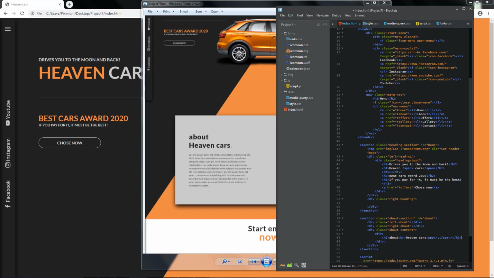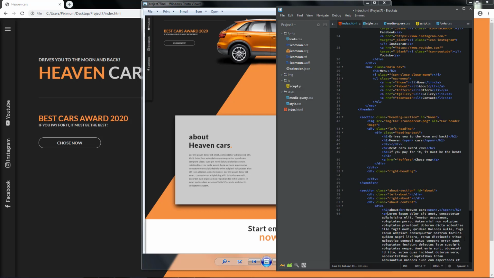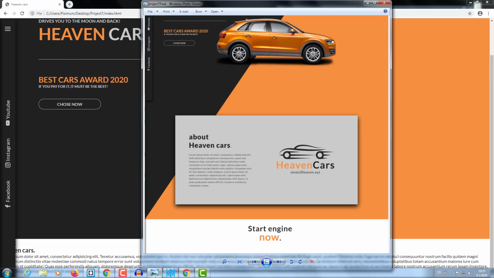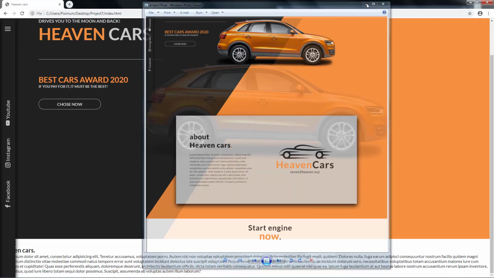Under that h2 title, we are adding a paragraph. Let's add lorem, for example, 120. Okay, let's take a look. That is this text. Let's see if it's too much text. Okay.